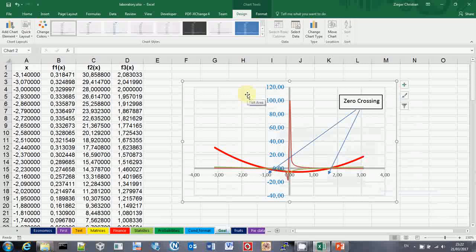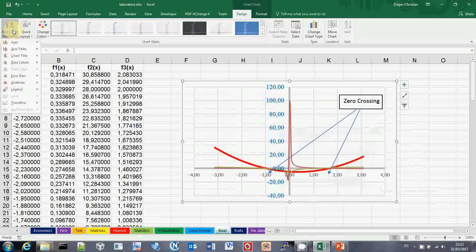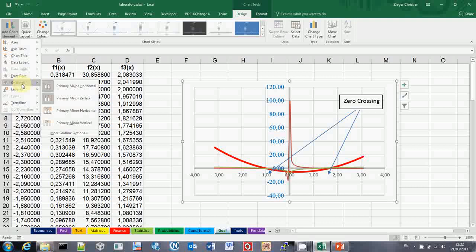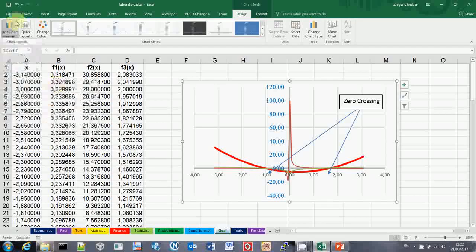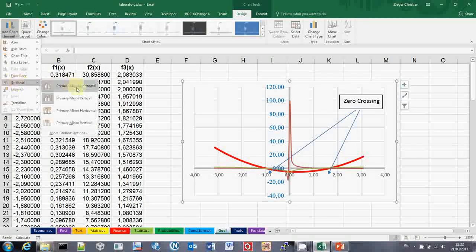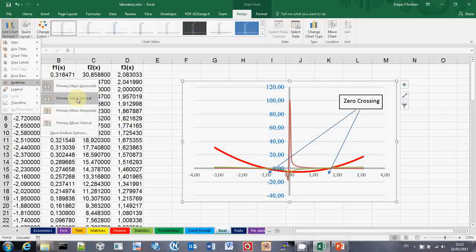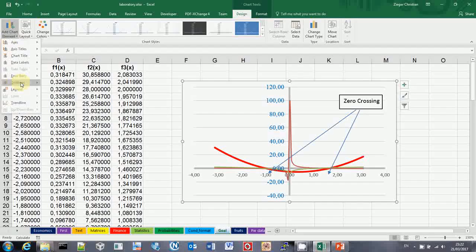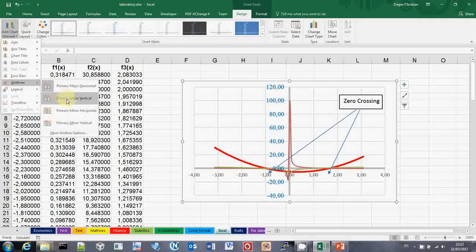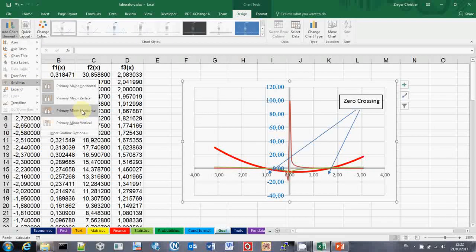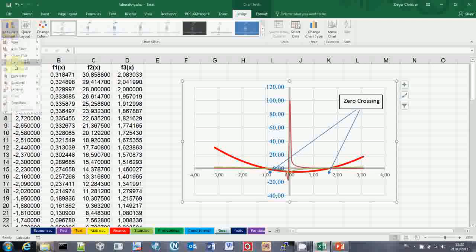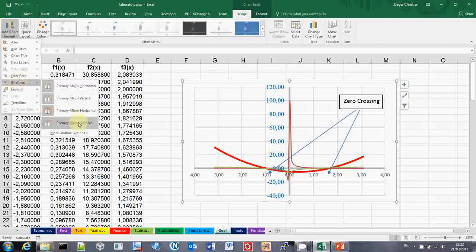Now let's see how to include a grid. You need to go to Add Chart Element, Grid Lines. Here you have many options. You can remove or add primary major horizontal, primary major vertical. So in this case we need the grid. You can add also primary minor horizontal, also primary minor vertical.